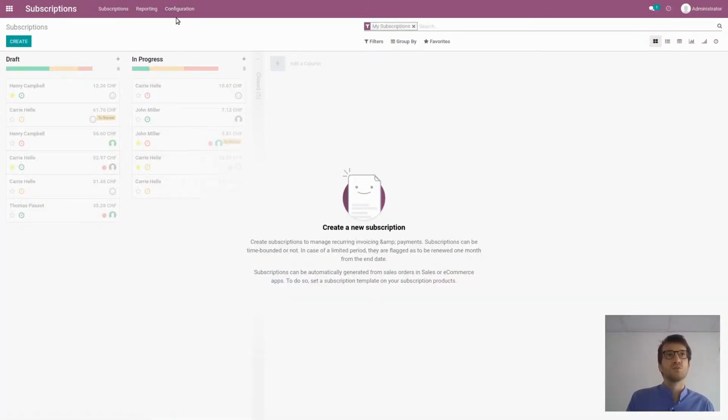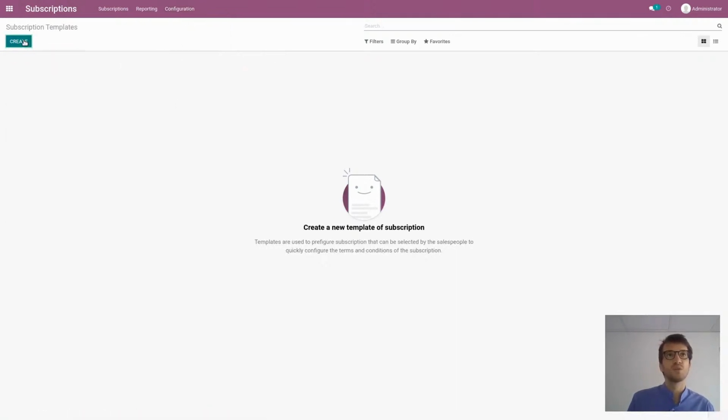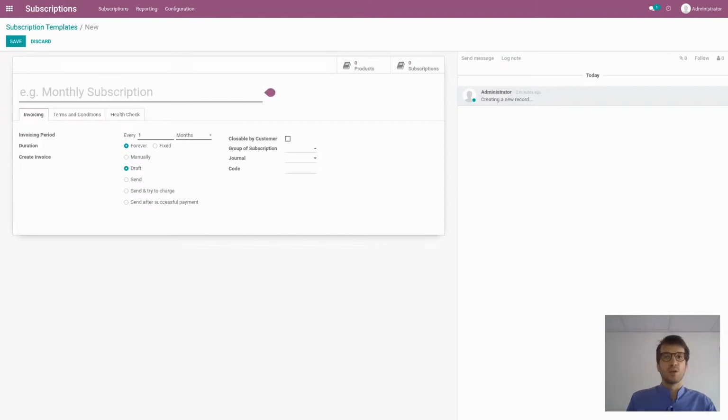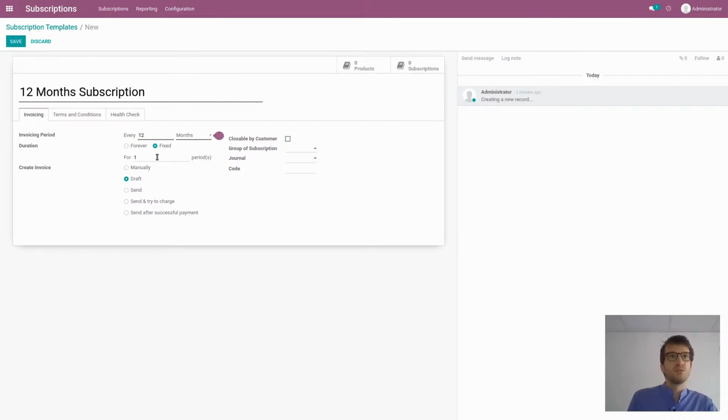So I go to subscription, configuration, subscription template. I have to create one. I will call it 12-month subscription. For the invoicing period, it's 12 months with a fixed duration for one period. And I will only create invoices manually. I don't want to automatically invoice my customer, as the warranty has to be renewed.